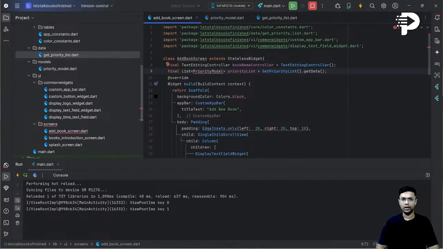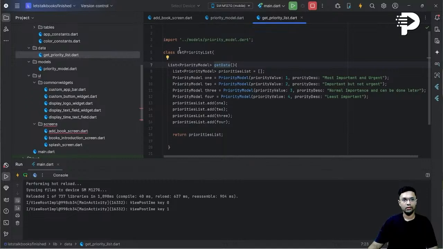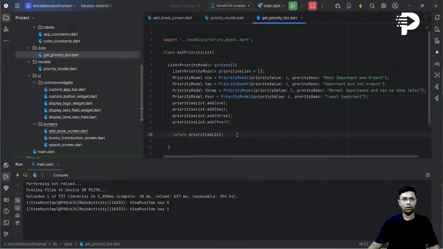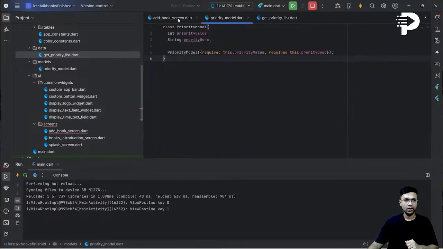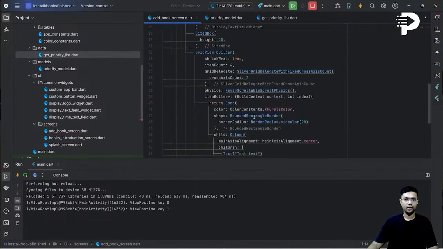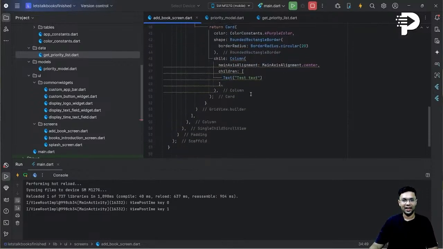Yeah, so what did I do, guys? Now, if you would remember, I showed you this particular class, get priority list, which has all the priorities to be there. I want to show this data in the grid that we have created in the blueprint. So rather than hard coding it within the grid, what I did is use this variable, priority list. Next, let me remove this. Keep the priority list dot length as the item count, which again will be 4.